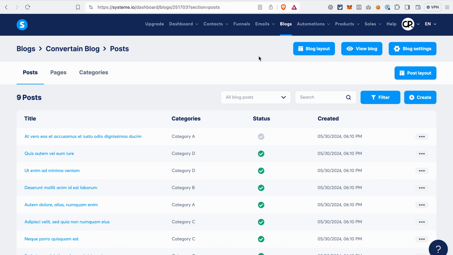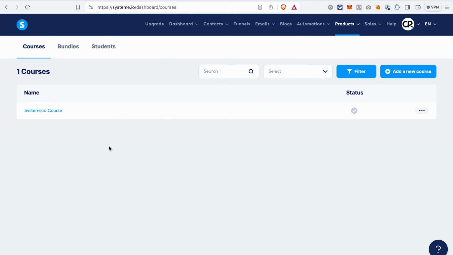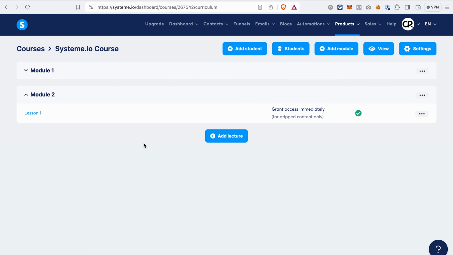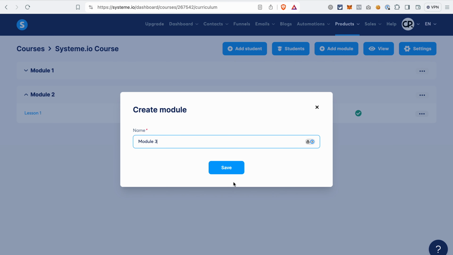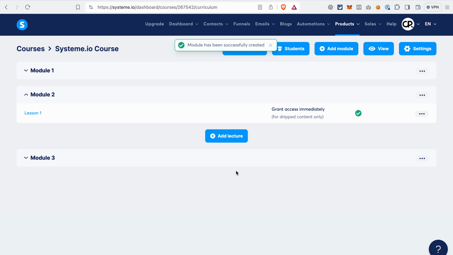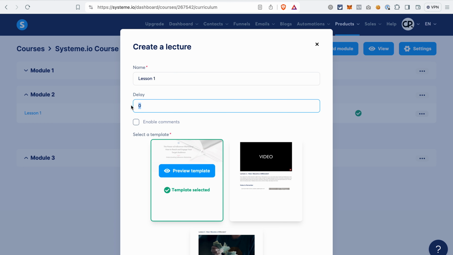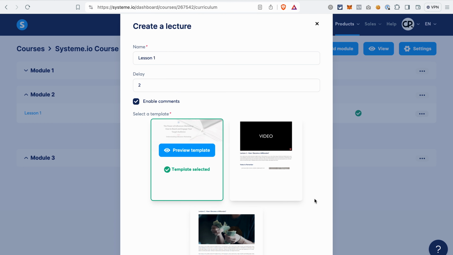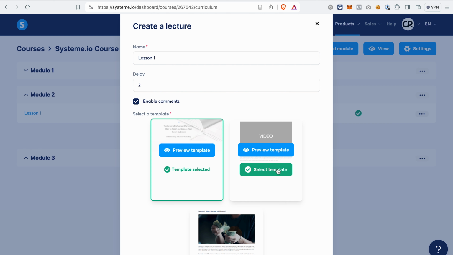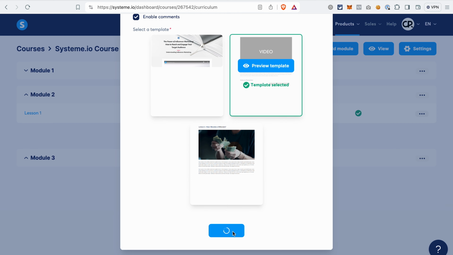You can find courses in the products and courses section. Let's take a look at the course example I created here. Again, everything is quite straightforward. When you want to add a module, you click add a module, add a name. After that, when you click on the name of the module, you will be able to add lectures, add some delay if you want, and enable comments. Then select a template for this lesson and create it.